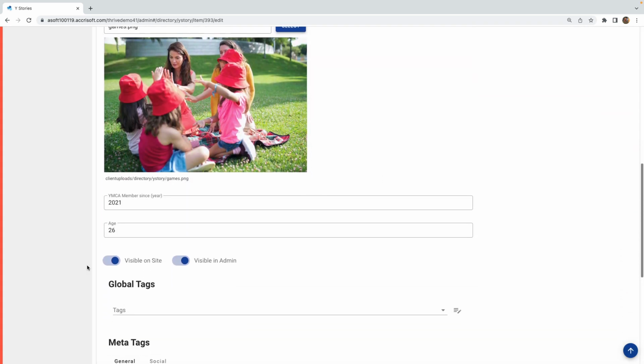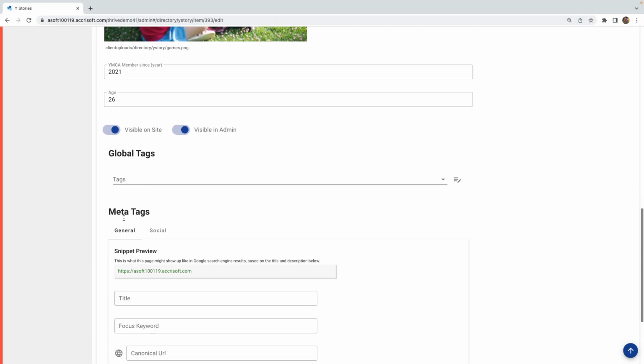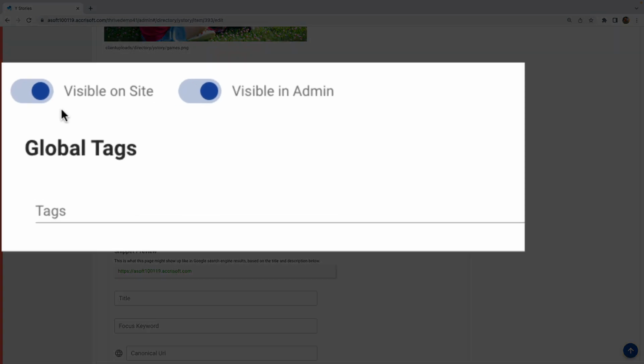Moving down the page, we have the YMCA Member Since field, and here you can enter the year that your member joined. Additionally, we have a field for age that can be used on the Y Story, and that is entered here. We have some additional items. If we want this Y Story to not be visible on the site, we can turn it off, and if we do want it visible, we can keep it on.